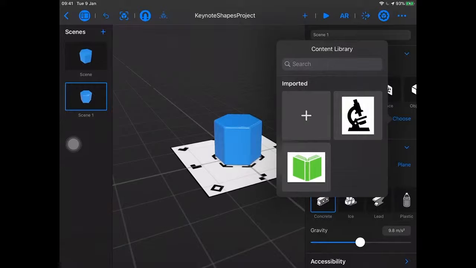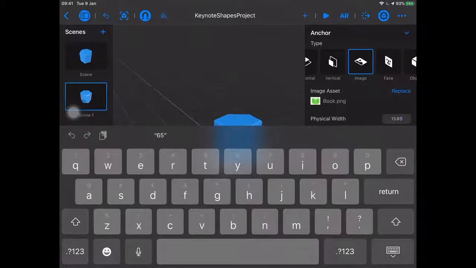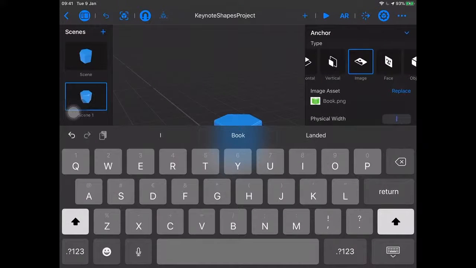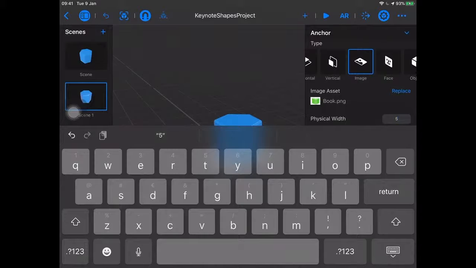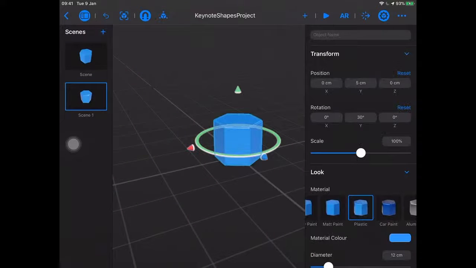So now for this one, I'm going to pick the book. I'm going to change the physical width because it's definitely not that big. We'll guess that the width is maybe 5 centimeters. Instead of this object, what we're going to do is tap on our hexagon and delete it.